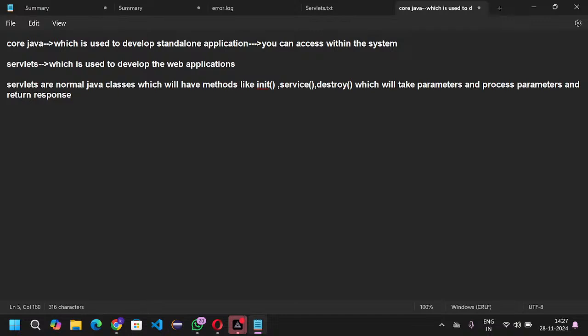For writing servlets, we will use the JEE API. JEE, what does it mean? Java Enterprise Edition. With the help of the servlets API, we can develop servlets.